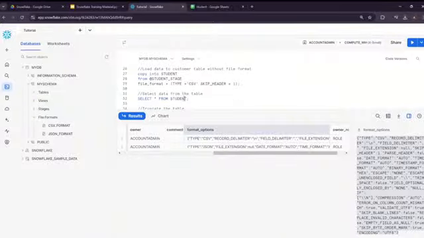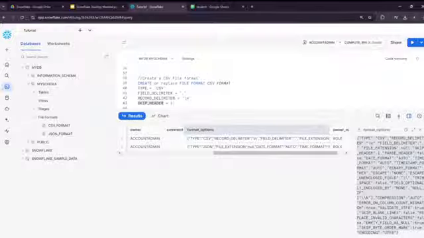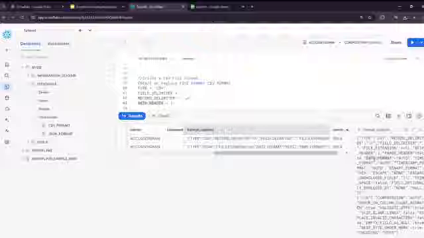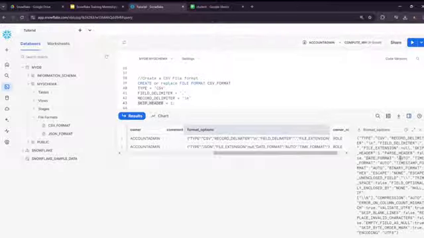But here, while creating, we only set up the field delimiter, record delimiter, and skip header. Everything else comes as it is, as default from Snowflake, right? If you want to change a file date format, you can mention the date format here. It will automatically change from auto to whatever you have given in the file format while creating it, right?